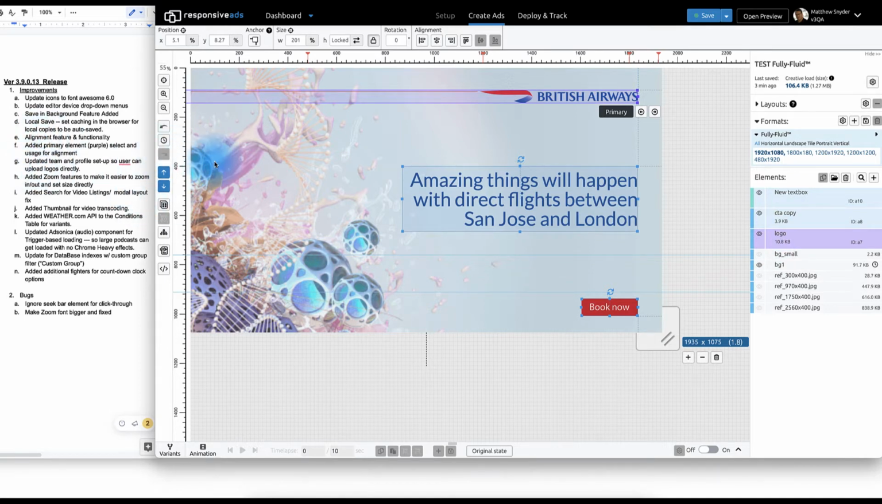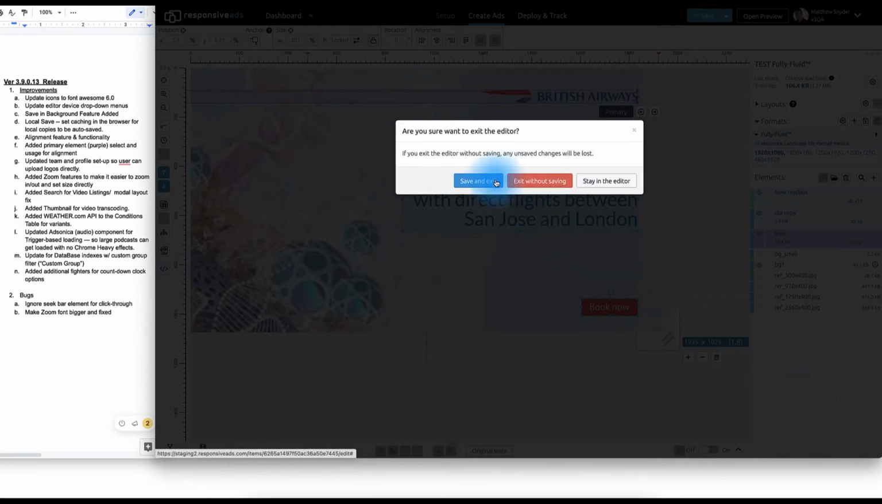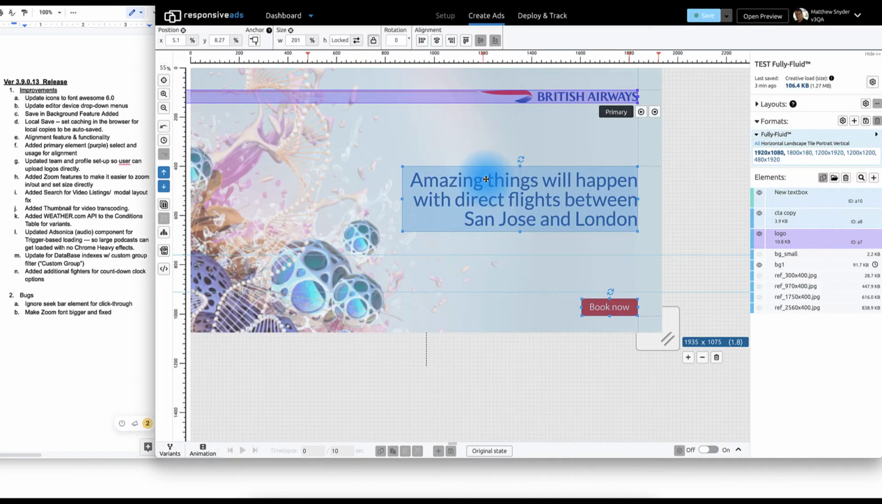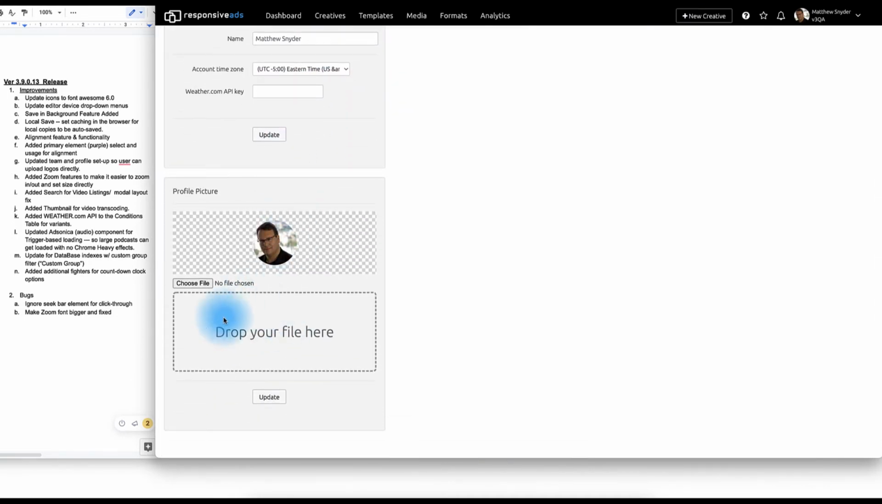We've updated the team and the profile setup so the users can upload logos directly. So if I go in here and I go to my profile, let me just save and exit. So as you can see here, there's my profile, so I can upload my picture here and save it.